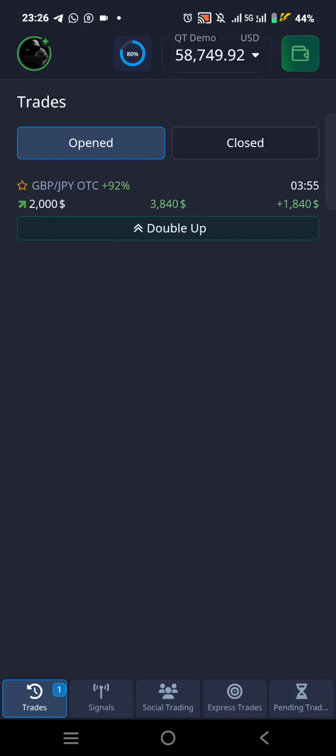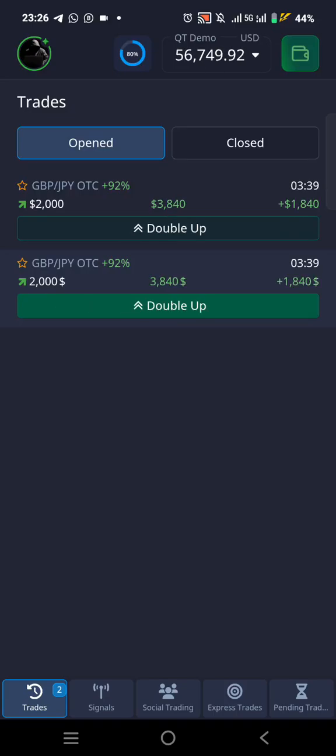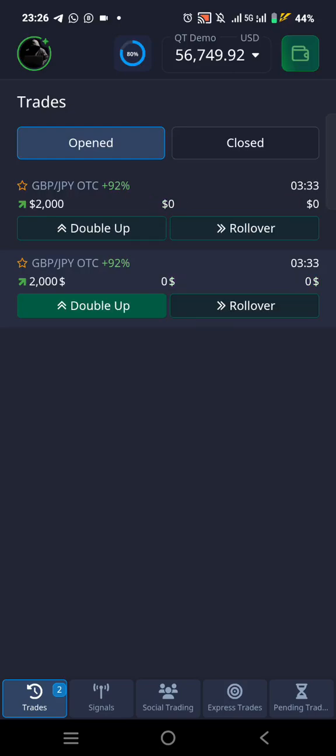Okay, now, as you can see the whole thing is ranging. You see these figures and you will not see them again. But let me explain to you what this means. Anytime you see these figures, this $3,840 is a total of your capital and your profits. Okay, I mistakenly went to press double up. So the thing has doubled up the trade, but that is not a problem.